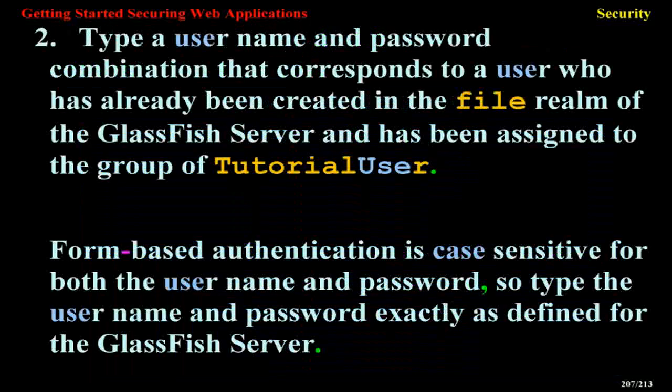Type a username and password combination that corresponds to a user who has already been created in the file realm of the GlassFish server and has been assigned to the group of tutorial-user. Form-based authentication is case-sensitive for both the username and password, so type the username and password exactly as defined for the GlassFish server. Click the Submit button.